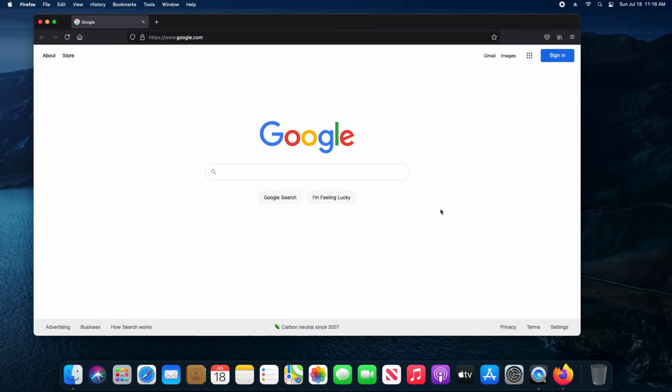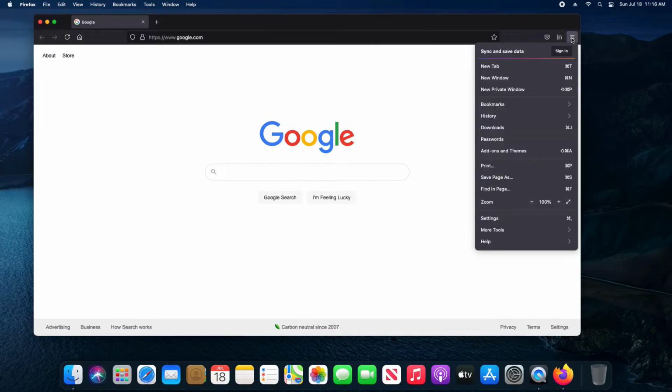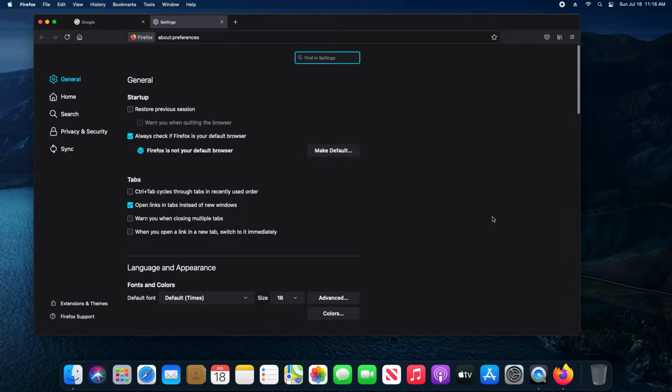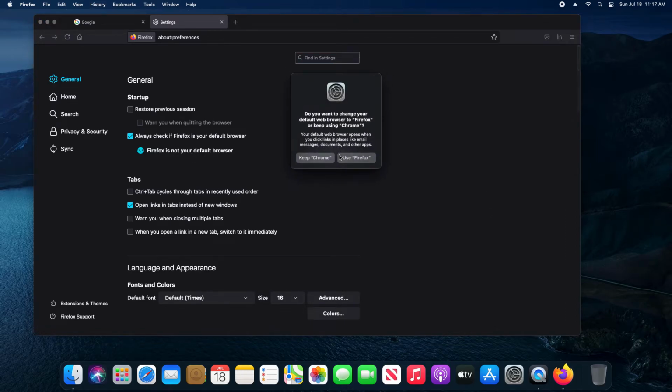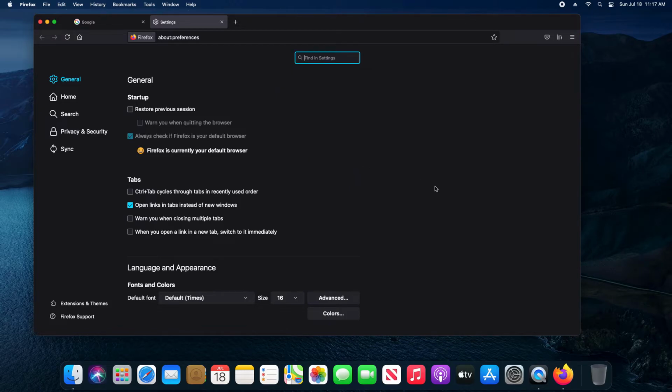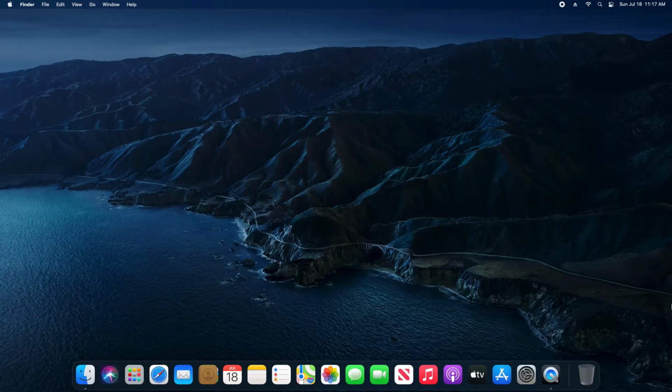Additionally, if I want to make Firefox the default, again, just click on the menu in the top right, go down to Settings, and then right here, Firefox is not your default browser, make default, use Firefox, and now Firefox is the default. You can see that that was very quick and simple.